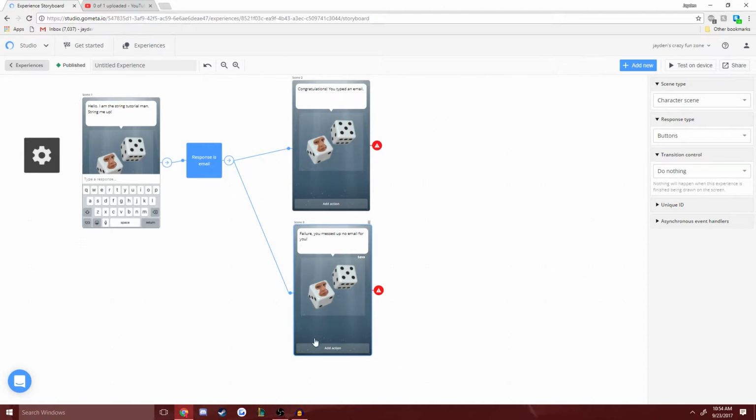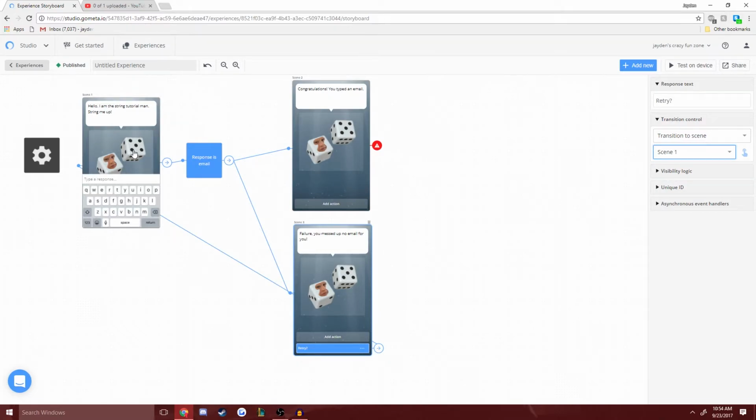I don't know. So add button. On the failure one, on most of these, you want to click here, add a new button, and retry. This will let you retry and then transition to scene 1. So this will take you back to scene 1, and you can type in it again. On this one, you just want to add a button, end experience, and this will end the experience.